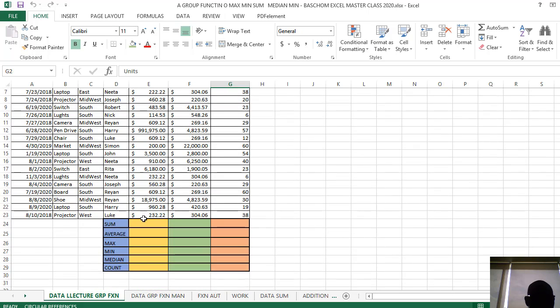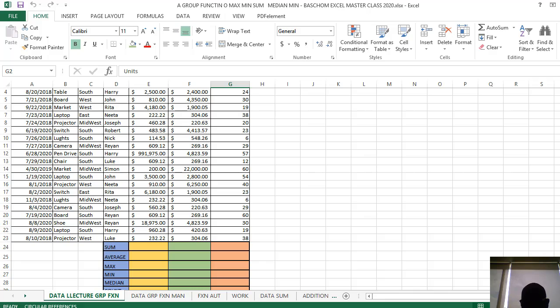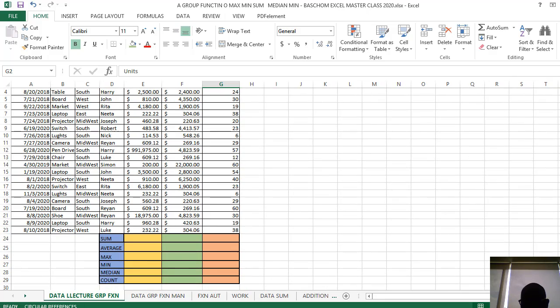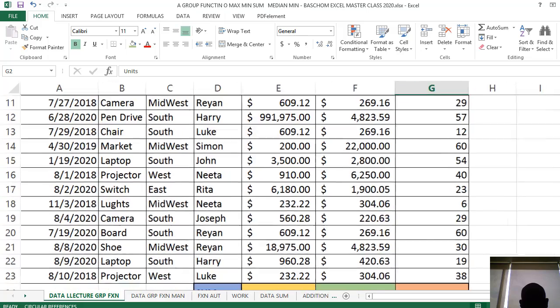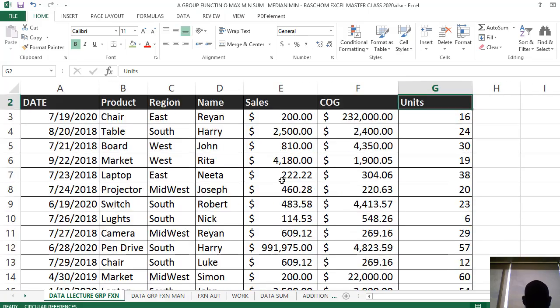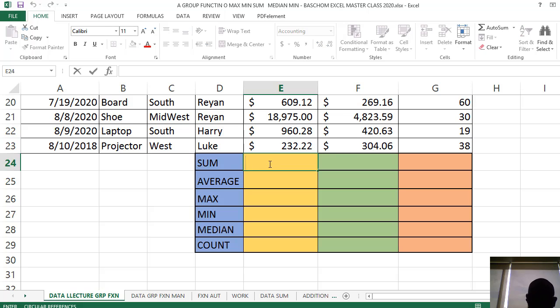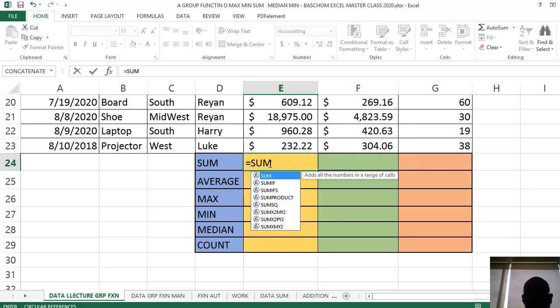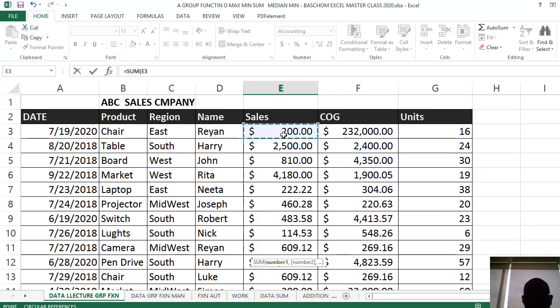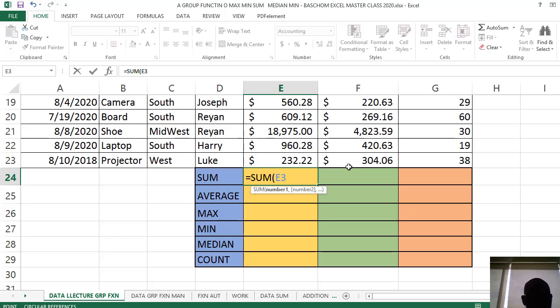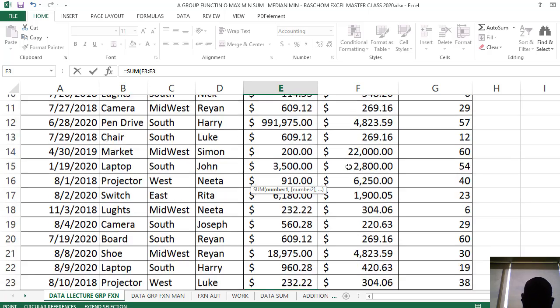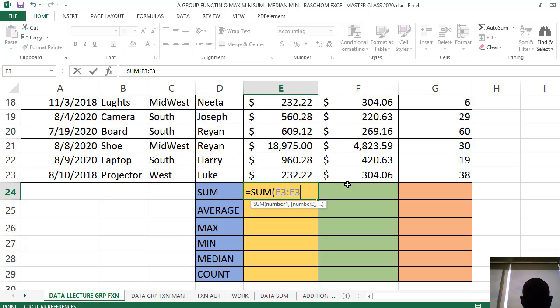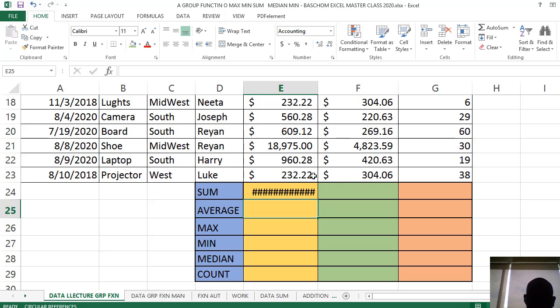Now, if you want to get the sum, but let me make it big so you guys can see properly. Let me expand. Hold on. Yeah, this is here. Now to get the sum, you write the formula equal to sum, open the parentheses, click on the first cell, then put a colon, click on the last cell, close the parentheses and press enter.